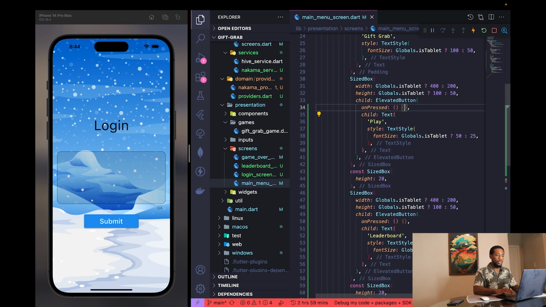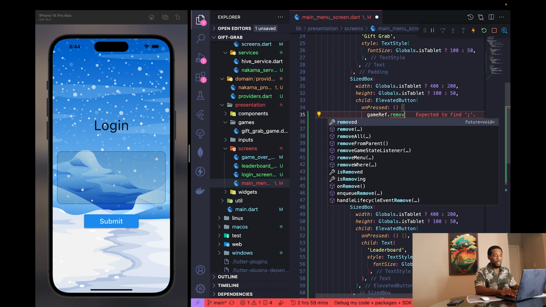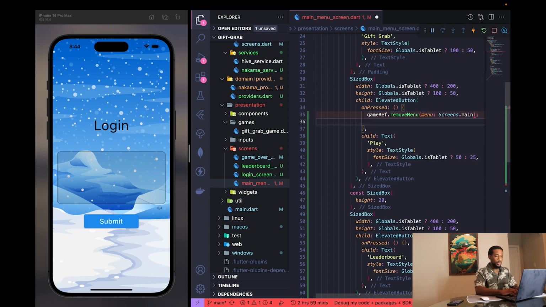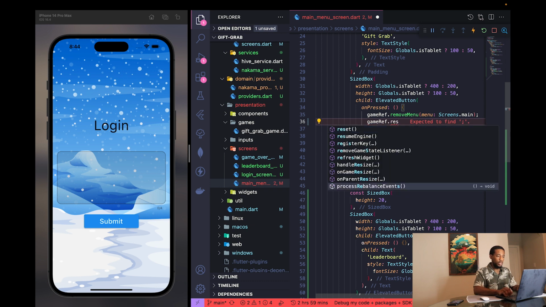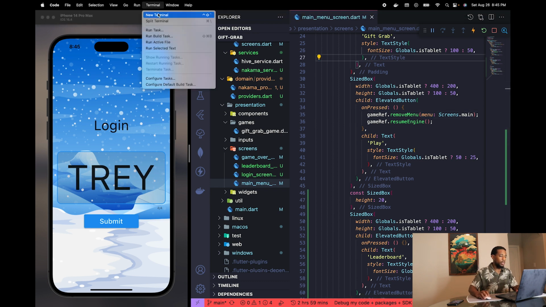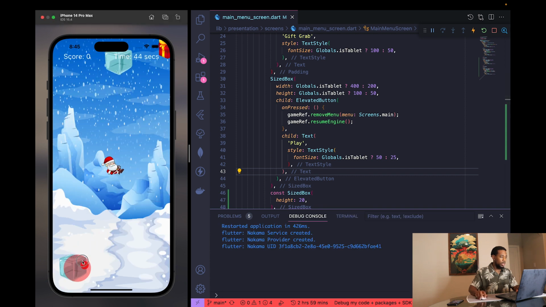So what we want to do is gameref dot remove menu, which is going to be this main one, and then we're going to do gameref dot resume engine because we're starting the game. All right, so now let's see what this looks like now. Login is Trey, and I'm gonna have the terminal up just in case there's any errors. Login is Trey. All right, then we hit play. All right, so now we're gonna play the game.